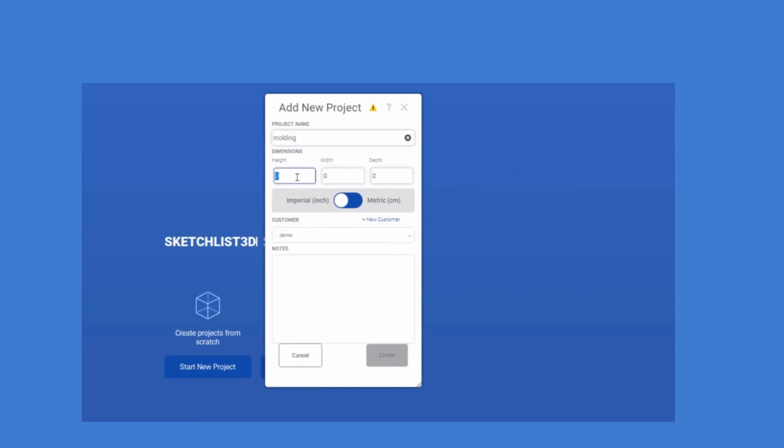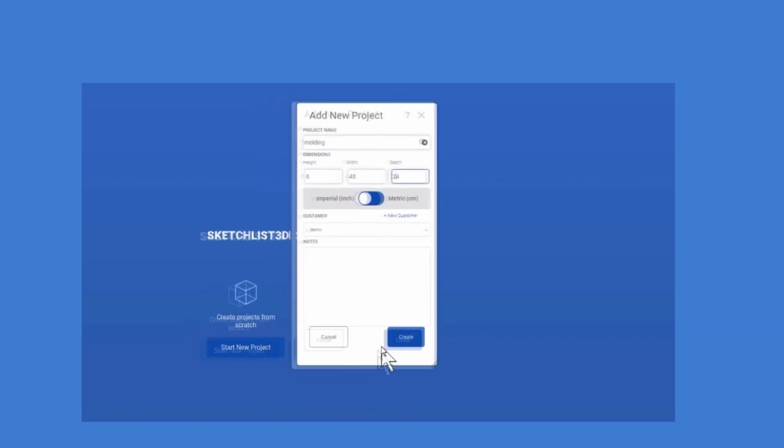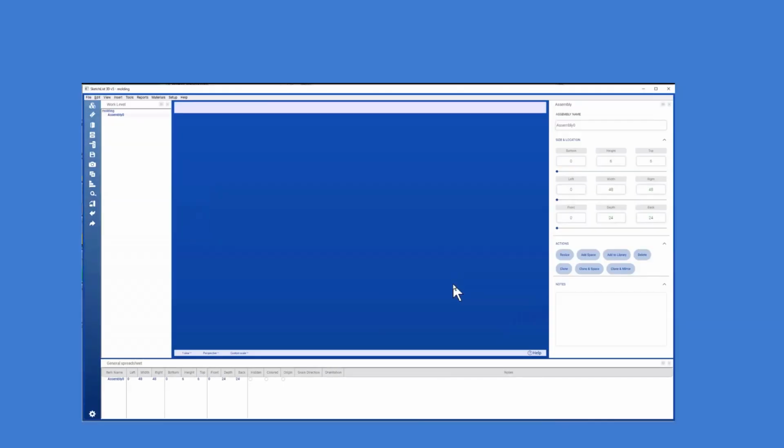Click on the Start New Project button, and when the form opens, provide a name and the size of the project. In our case, the name is Molding. The height is 6, the width is 48, and the depth is 24 inches. The project opens with the default assembly in place.